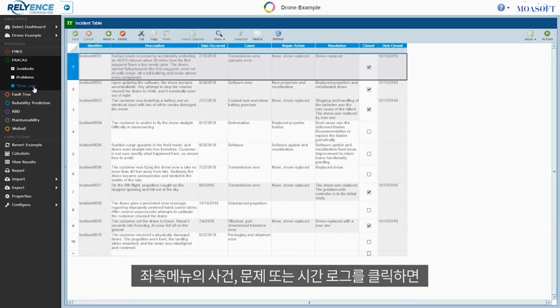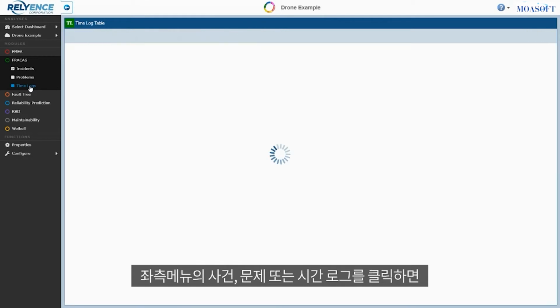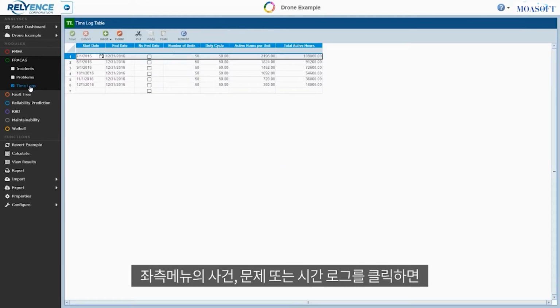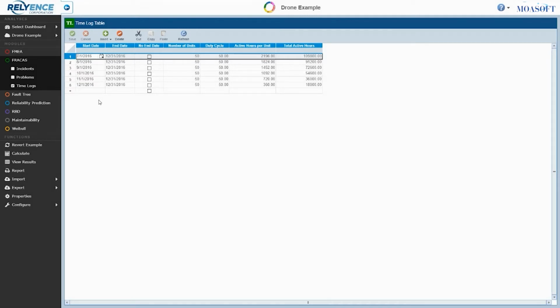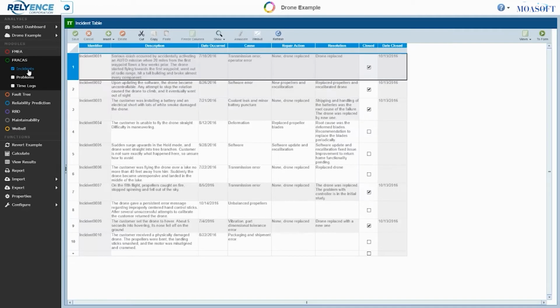To switch between entities, we simply click Incidents, Problems, or Time Logs in the sidebar under FRACAS, and the table to the right is updated accordingly. Let's return our focus to incidents and problems for the next few minutes.